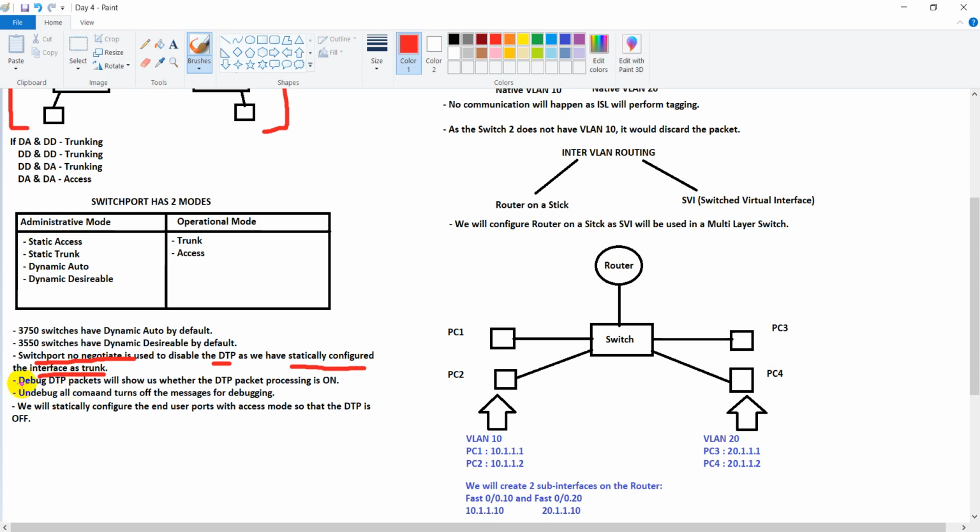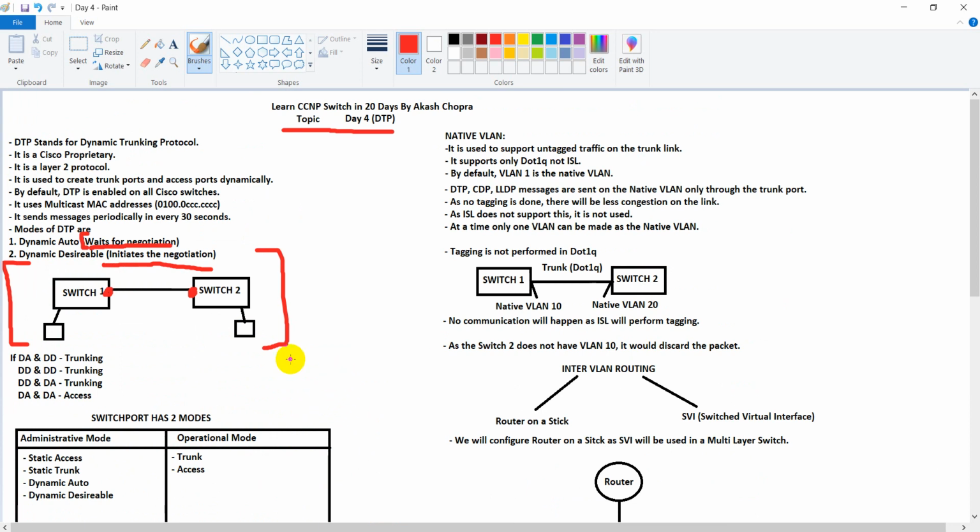So we already discussed that debug DTP packets will show us whether the DTP packet processing is on, and undebug all will disable the DTP debugging or any debugging. So we will statically configure the end user ports with access mode so that the DTP is off. Here you can see that on access mode of switches, the DTP is off by default. So we'll come across this as well.